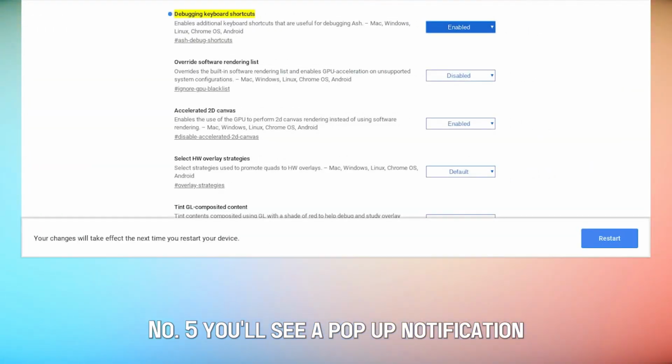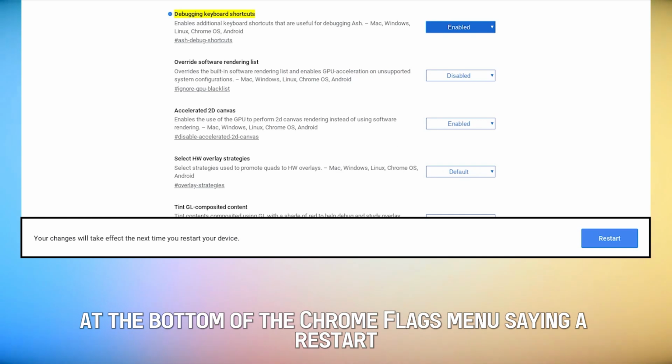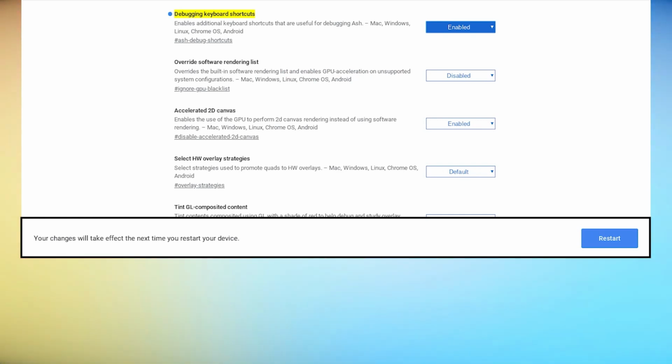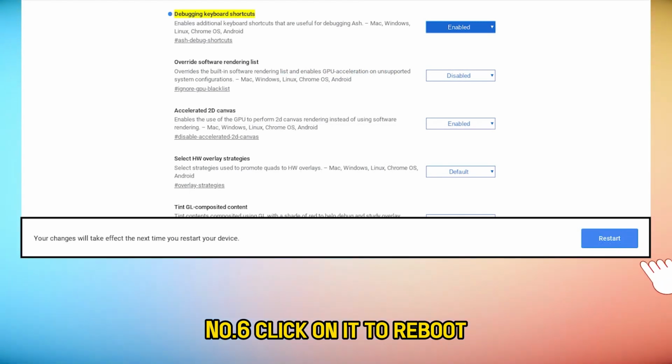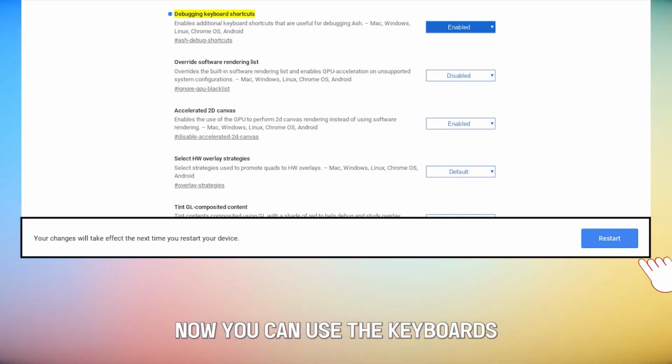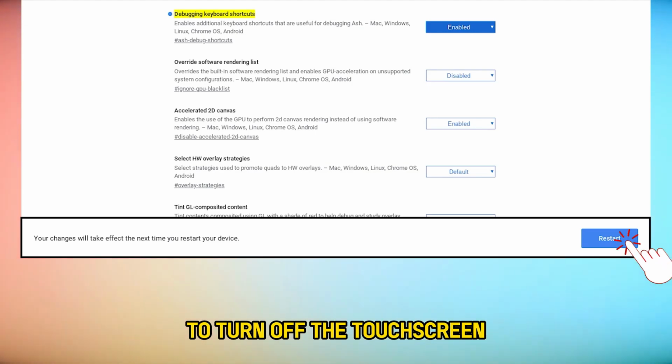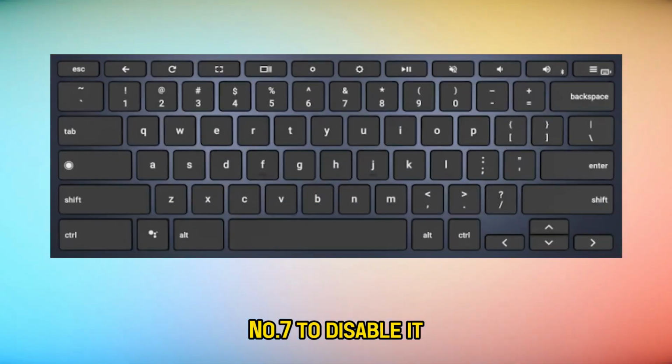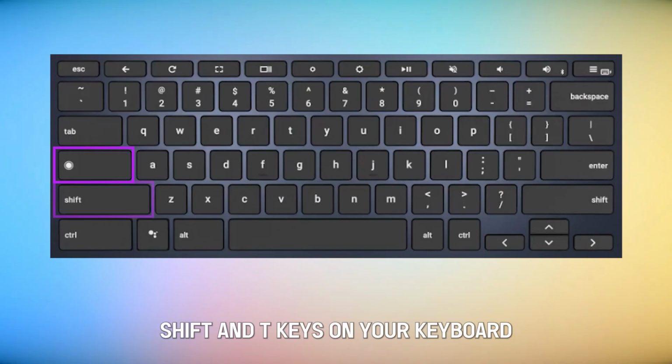Number 5. You'll see a pop-up notification at the bottom of the Chrome Flags menu saying Restart. Number 6. Click on it to reboot. Now you can use the keyboards to turn off the touchscreen. Number 7. To disable it, press the Search, Shift, and T keys on your keyboard.